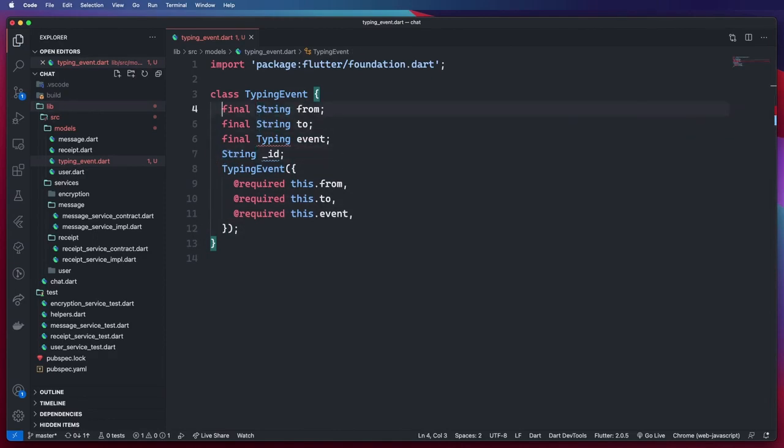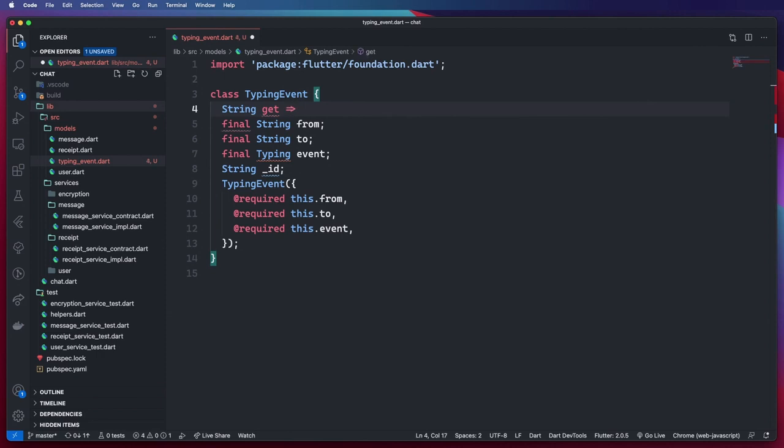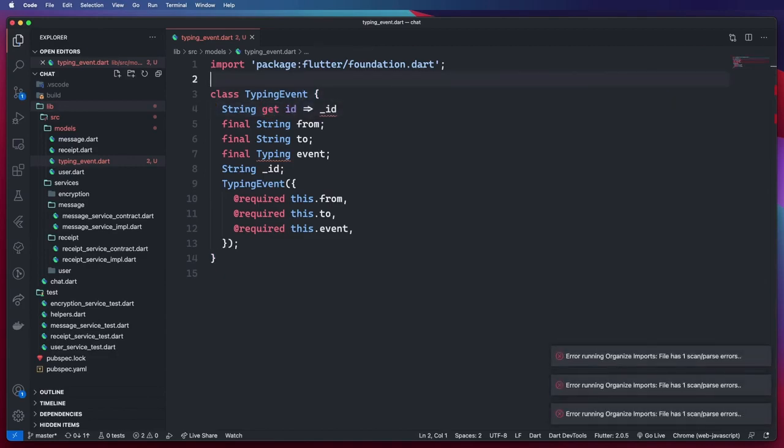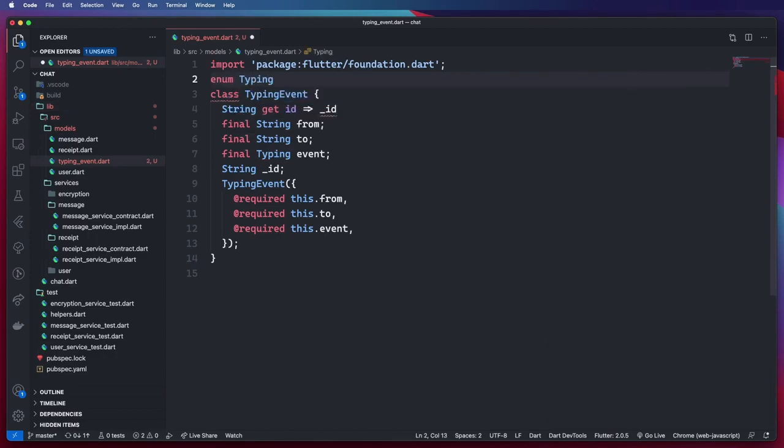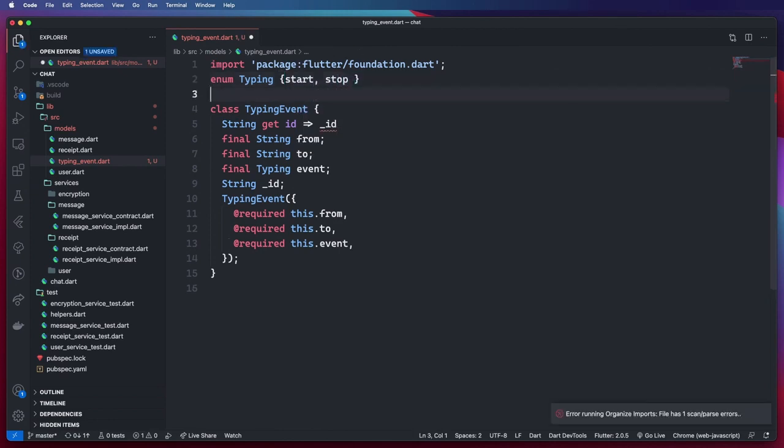So now for my, let me go ahead, use the getter again for the ID. Now for my typing enum, it's pretty similar to my receipt. So I'm just gonna create an enum called typing, and then I'm gonna say start, stop. So typing start, typing stop.